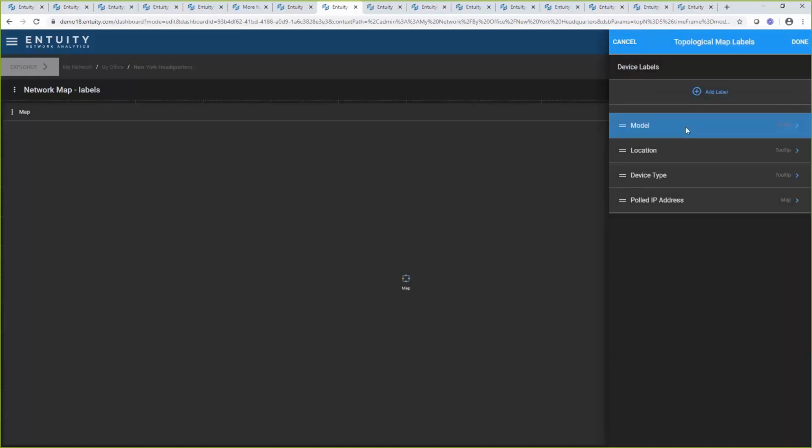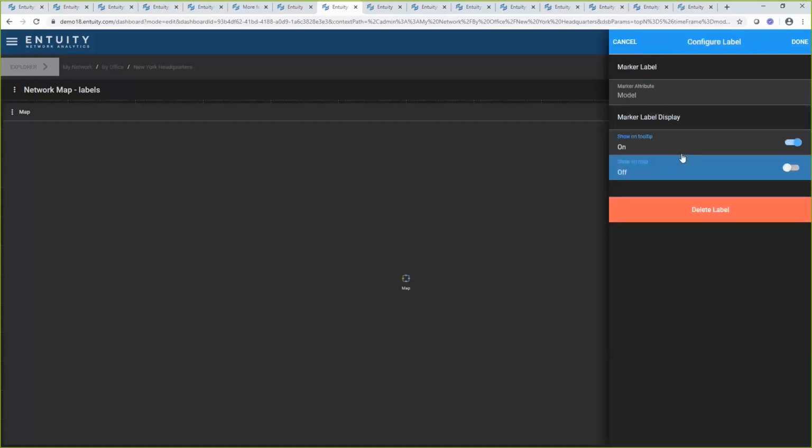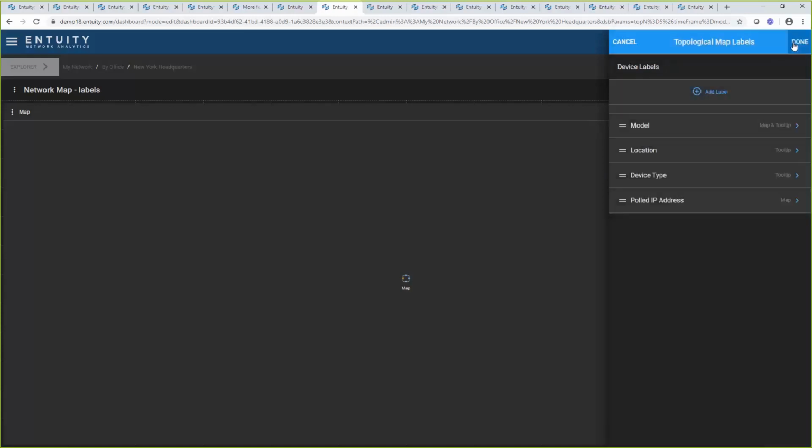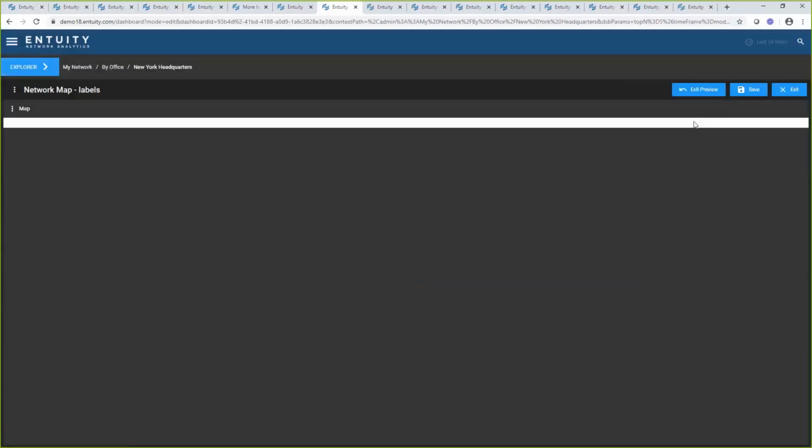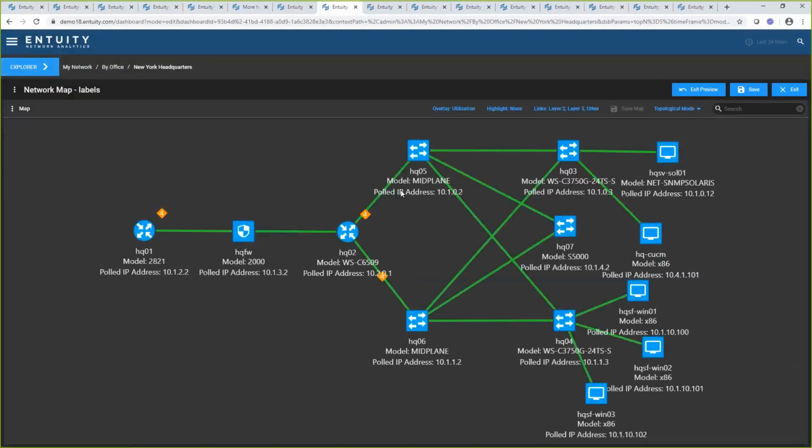So you would select those. You would actually generate a list of the ones that are important. And then in each one of these, you would just select it and identify whether or not you want to include this as a tooltip or include it on the map itself. So I could take the model and I could add it in the tooltip and the map if I wanted to. If I hit done, I hit done all the way across this and just preview my map, you can see that I'm going to have more information here.